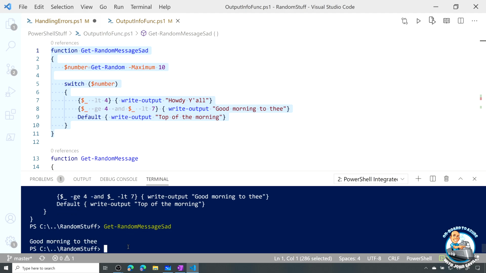message sad. Good morning to thee. So that would, based on the code, tell me the number was greater or equal to 4 and less than 7, so 4, 5, or 6.